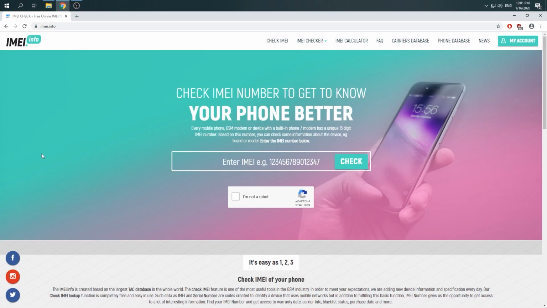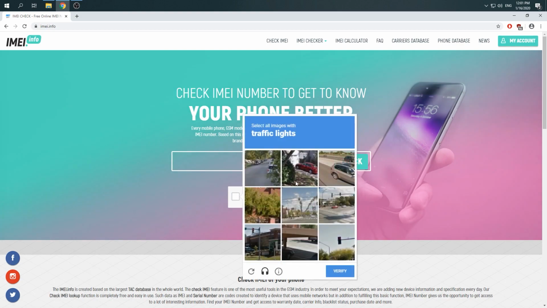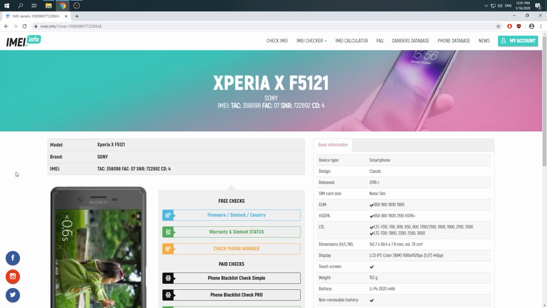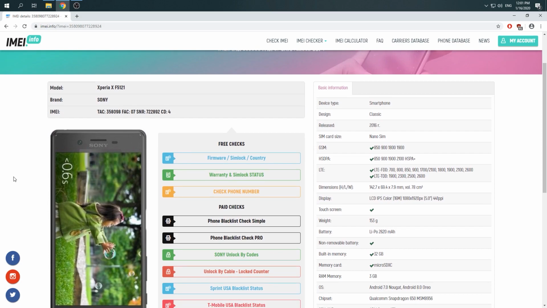Hello, in this video I want to show you how to check country and software version in Sony Xperia X by using IMEI. In the very beginning you have to open a browser and then go to IMEI.info website. When you are here, just enter your IMEI number, go for CAPTCHA protection and click on check. Now you can see whole specification about your phone.